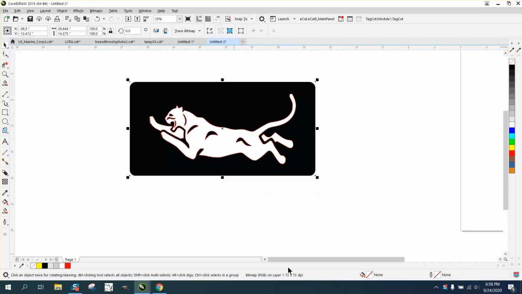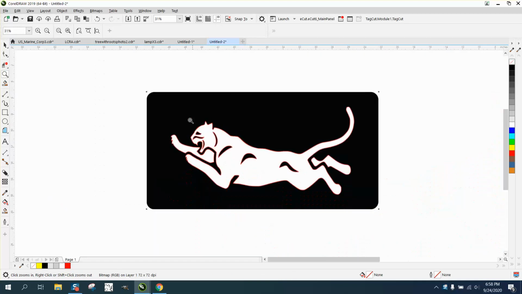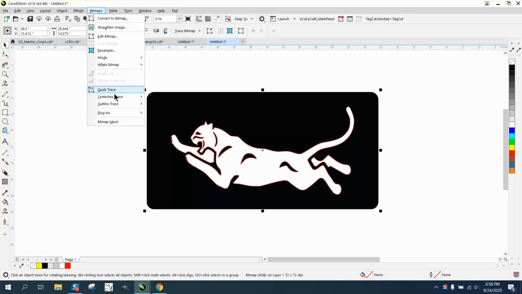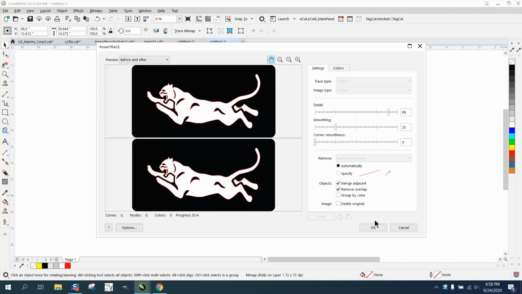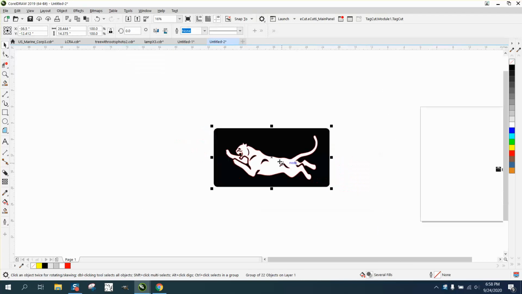So this is a bitmap. It's real low quality, but it's really pretty good and clean. So I'm not even going to do anything to it except for trace it. Your trace will be under Effects or under Bitmap. Outline Trace, Clipart, which I use the most, and bam, it's almost done.